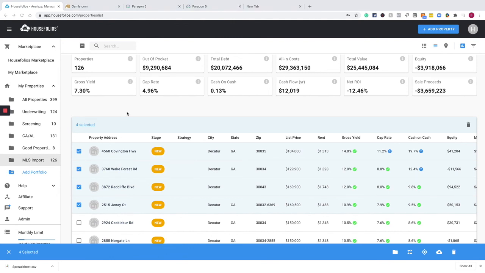That was an example of how to export from the Paragon MLS and import a custom list into Housefolios to be analyzed. If you have a Matrix or a CoreLogic MLS, which is another very popular one, there's going to be a video just below this one that will walk you through how to create a custom export in it and bring it into Housefolios.